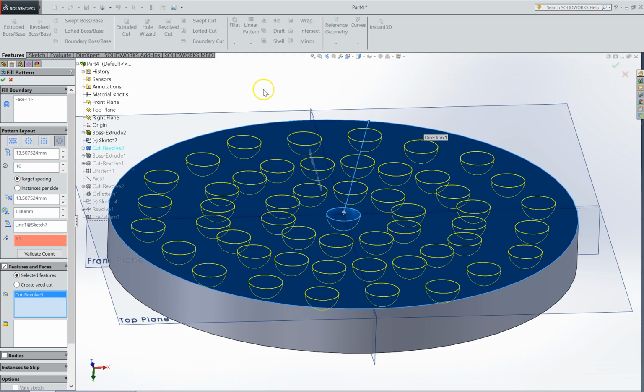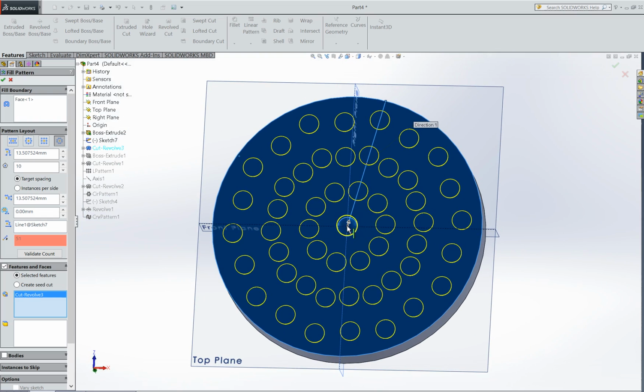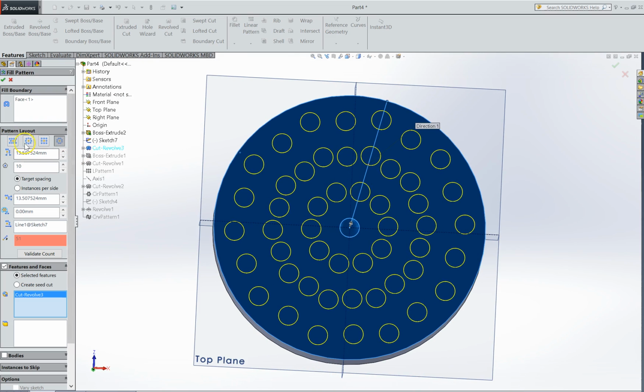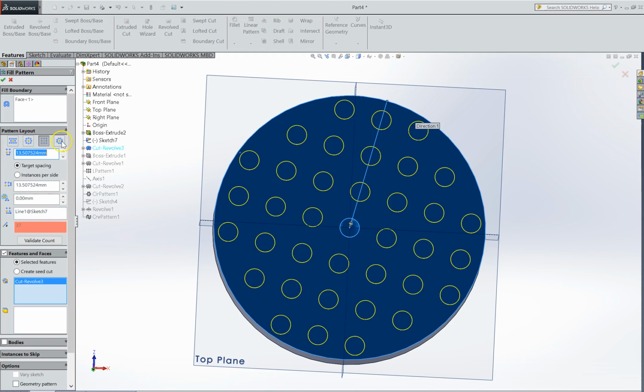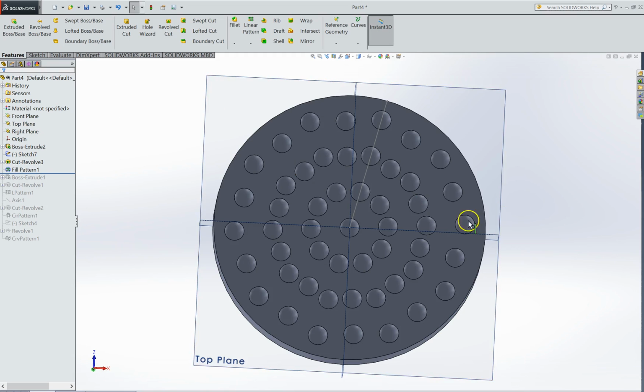And there we have, as you can see, it is patterning those features from that middle point to the outside edge in whatever layout we want. So you see here I can change my layout if I want to arrange them in different ways. I can change the spacing here between my different entities. However, that looks quite good for me, so I'm going to accept that. And there we have it.